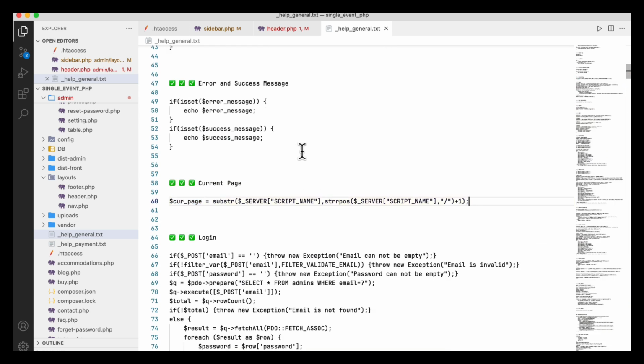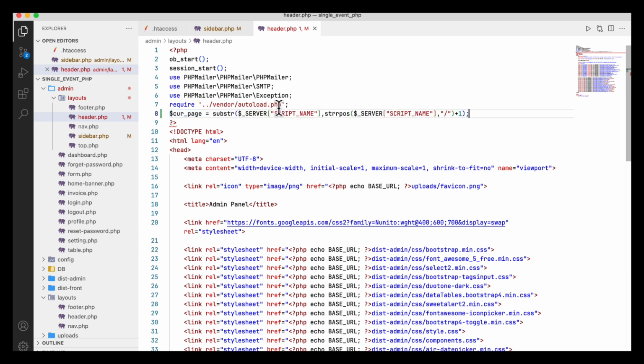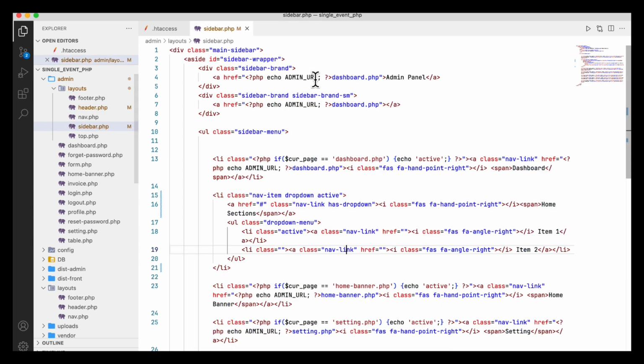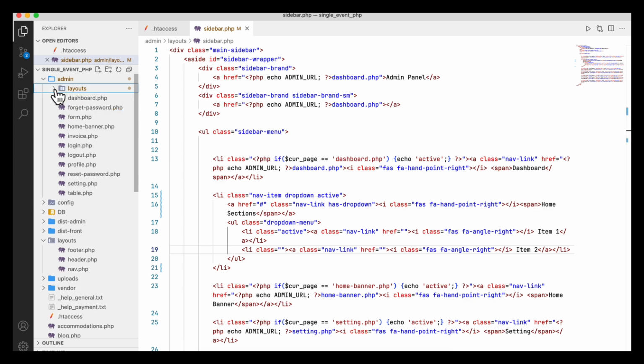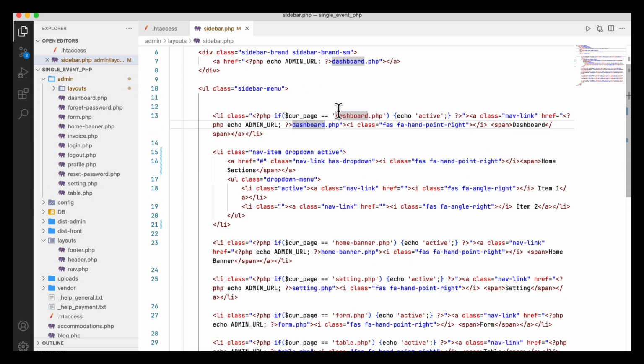So this is the code for the current page. I am going to copy this, and here I am going to paste it. So the current page, page name, that means home.php or home welcome.php. In this way, this thing is in my hand. I am now going to check which one will be active.